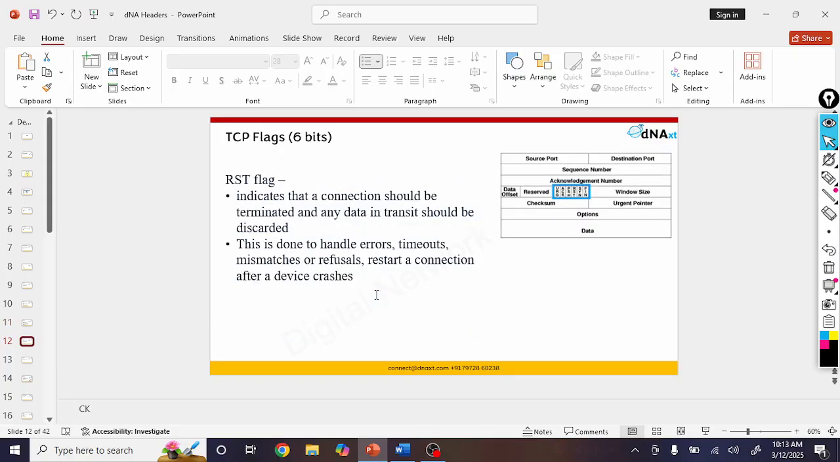Then reset flag. Sometimes connection अगर terminate हो जाता है तो ये जो in transit का डेटा है वो सारा लॉस हो जाएगा. Okay, so आपको फिर से reset करना पड़ेगा. फिर से मतलब reset flag है मतलब there is some kind of disturbance in the connection and you need to re-establish the connection. For this purpose reset flag is used.